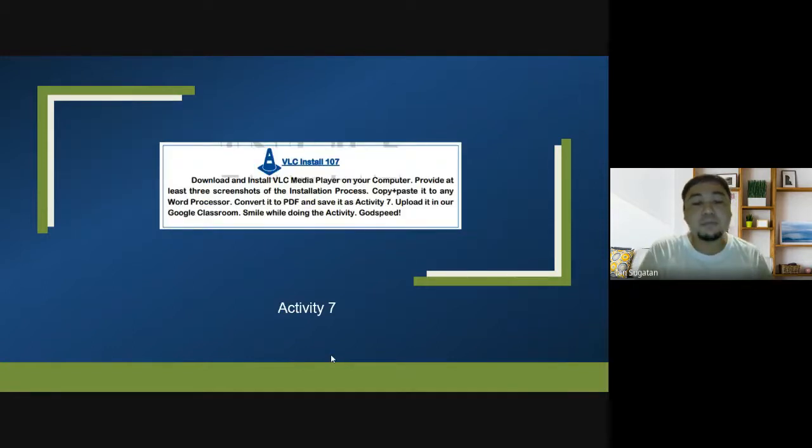Guys, your activity number 7 is called VLC Install. What you're going to do is download and install VLC Media Player on your computer. If you want to see the demo for VLC download, installation, and update, you may refer to the previous video on our AM session. Then provide at least 3 screenshots of the installation process, copy-paste them into any word processor, convert it to PDF, and save it as Activity 7. Upload it in our Google Classroom.